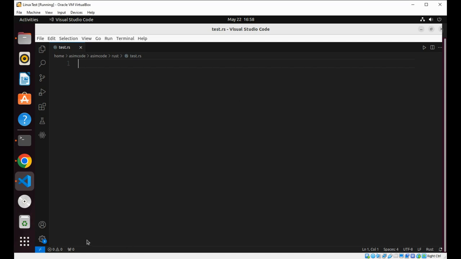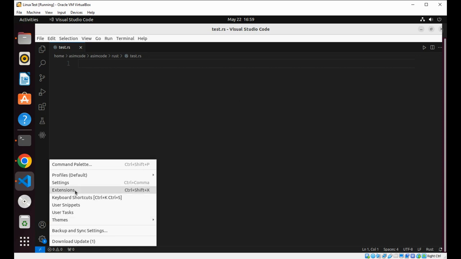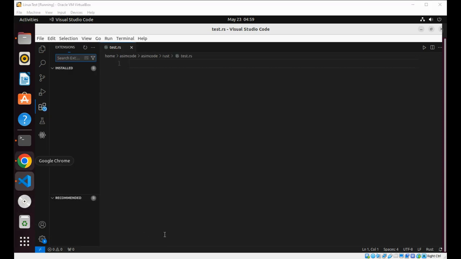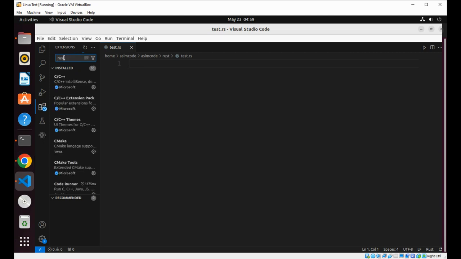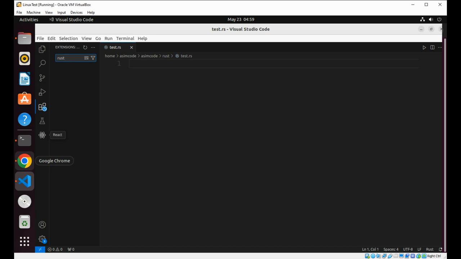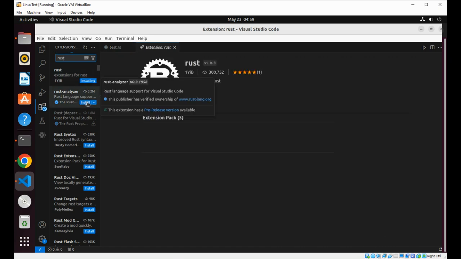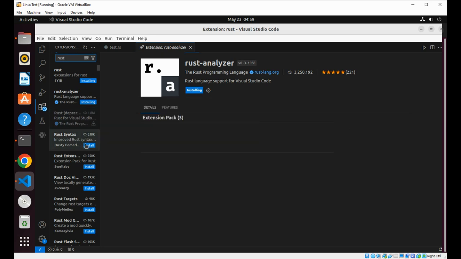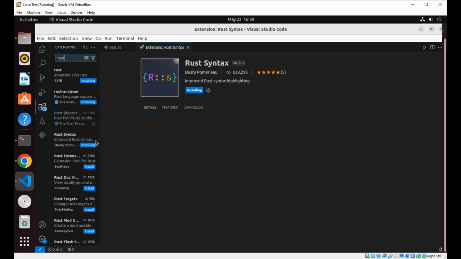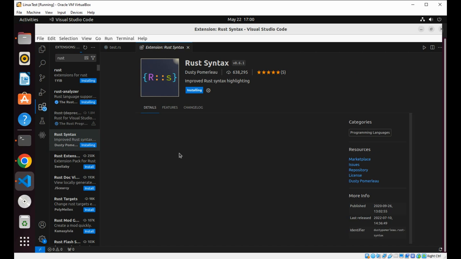And now we are going to add Rust extensions. And we can search for Rust. So we are going to install extension for Rust, Rust Analyzer, and Rust Syntax. This extension will help us developing code for Rust, including syntax highlighting and other capabilities.